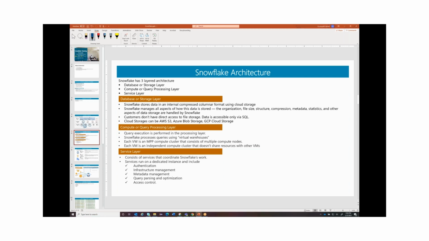The next one is, as I mentioned, the compute or the query layer. It's all about machines. Likewise, you install Oracle on expensive hardware, and to process the data when you query it, it fetches the data and uses the RAM or the CPU of the machine that was installed. Similarly, the compute layer and query processing layer is all about virtual machines. They come in different sizes: X-small, small, medium, large, X-large.